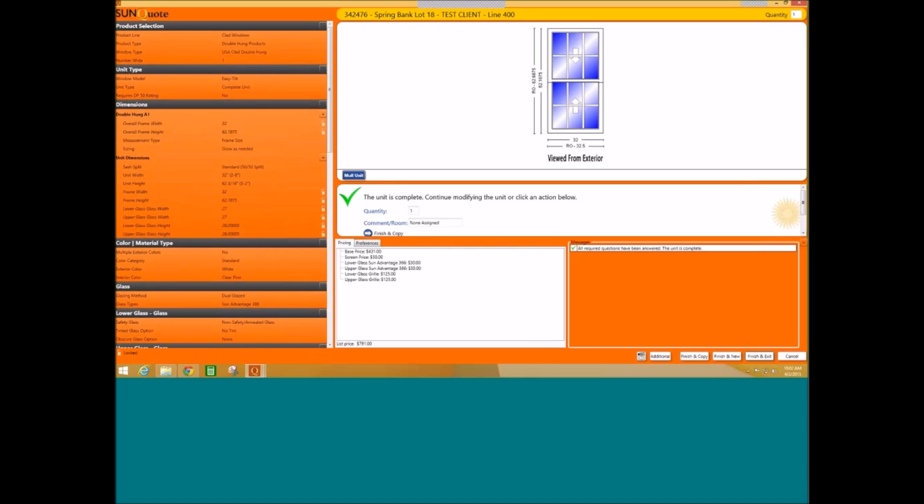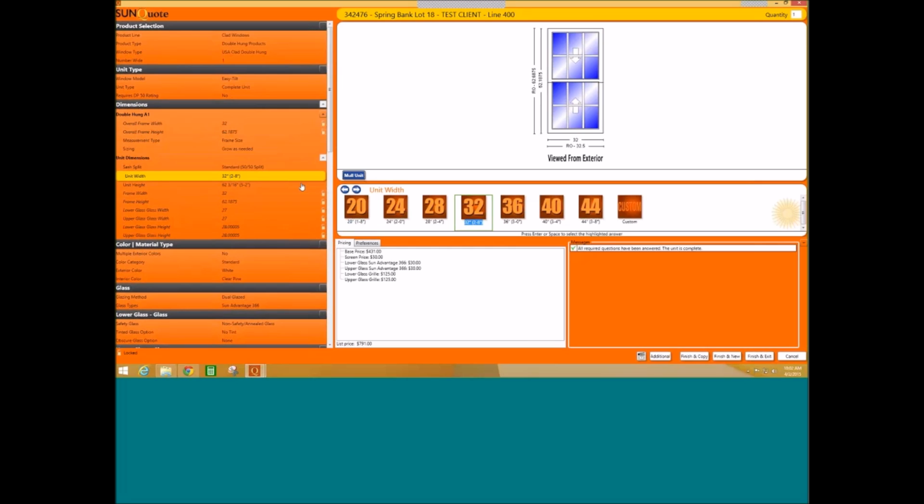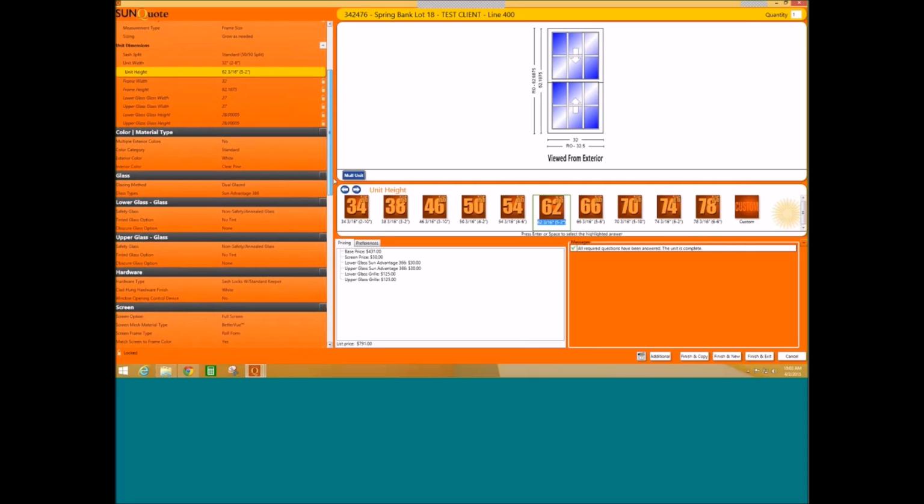So all you have to do, even though they're the exact same number, is go down to the unit width and click on that. You see there's no padlock here, and that's where you'll get the option to select different sizes. Same thing for the unit height. So again, don't let it fool you just because you see overall frame width and frame height up here and they're locked, that you can't change the size. Just go on down a little bit further and you'll see unit width and unit height, and that's where you make the size changes. All right, so we've got a 32 by 62, and we've got a colonial grill.